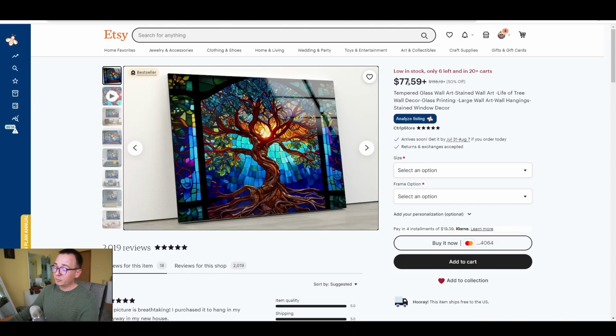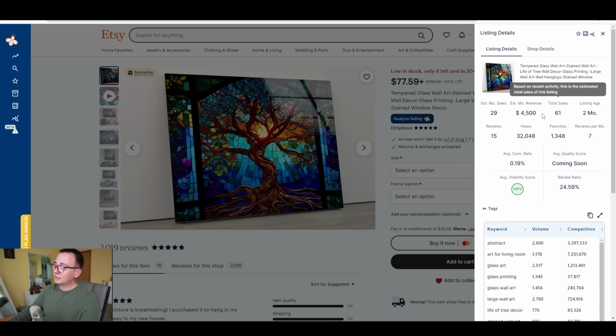$77, that's the selling price, which is really high. Print on demand products have higher profit margins. That's why a lot of people do print on demand. And if we look at the data, this listing has generated $4,500 in sales, which is crazy. Two months old, 61 sales, really cool stuff.